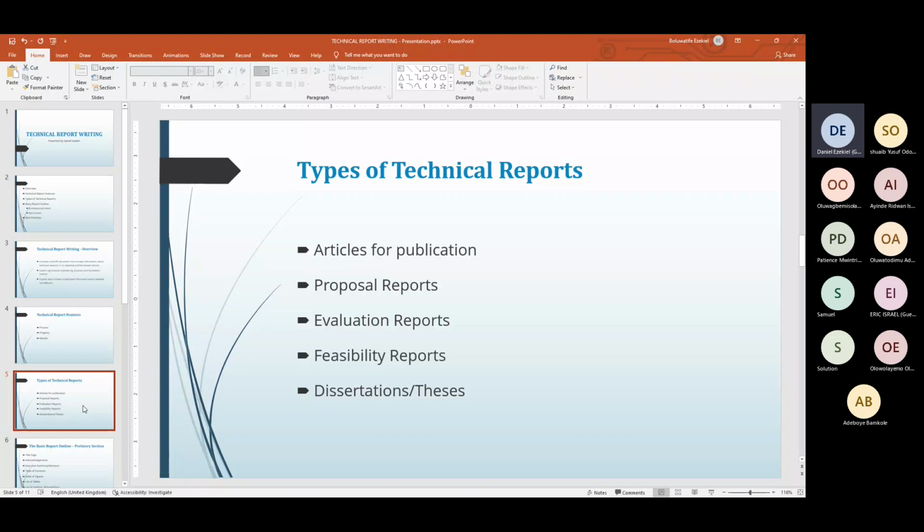So basically, a proposal is broken down into the introduction section, the literature review, and then the proposed methodology. So it's based on that proposed methodology that you know if the project is feasible or not. That leads me to talk about feasibility reports.